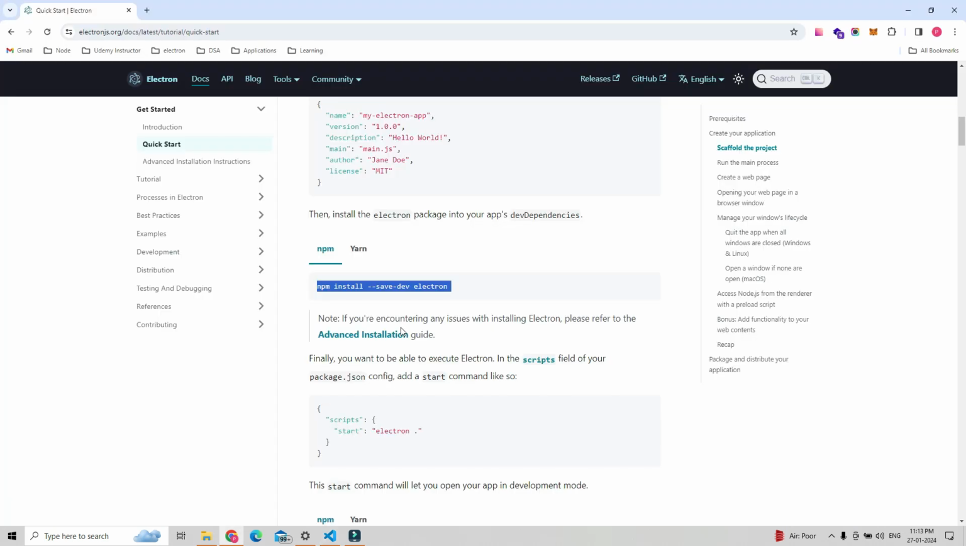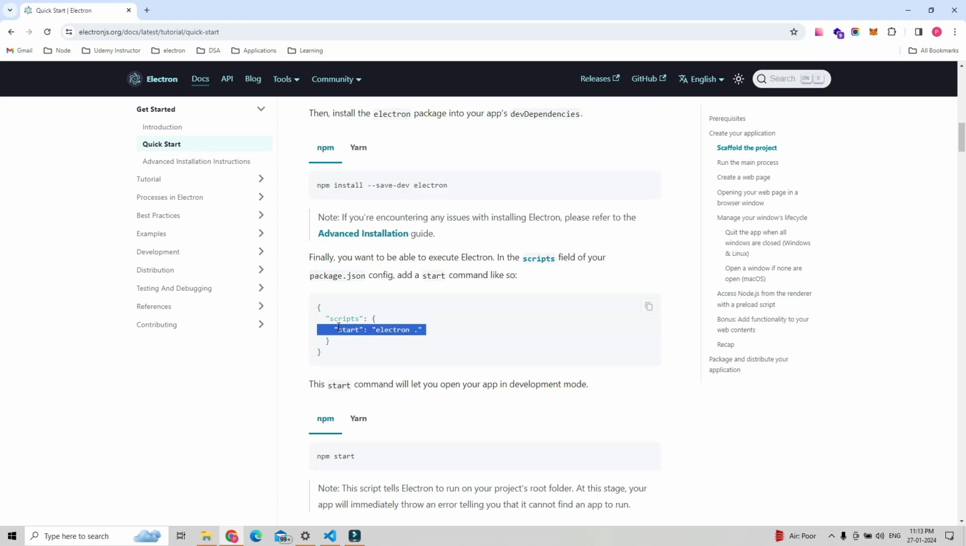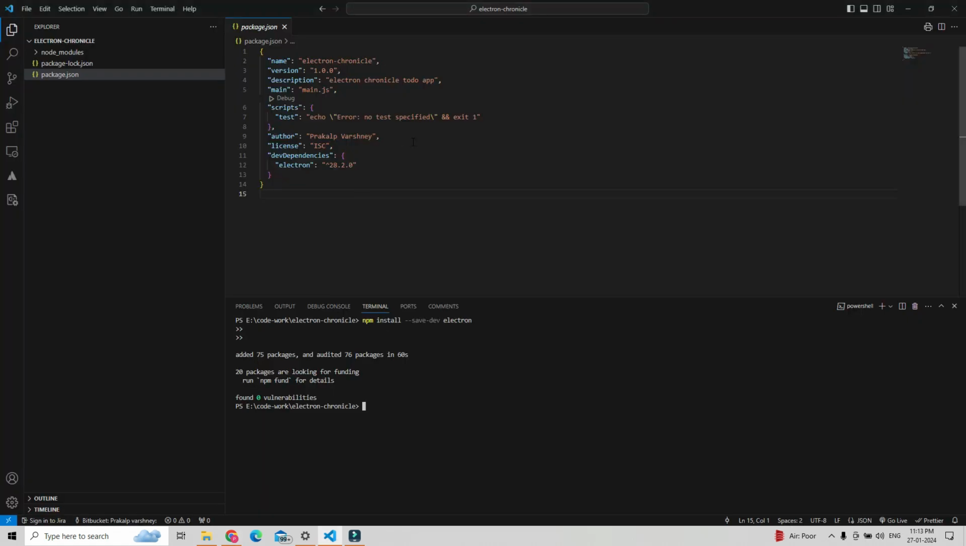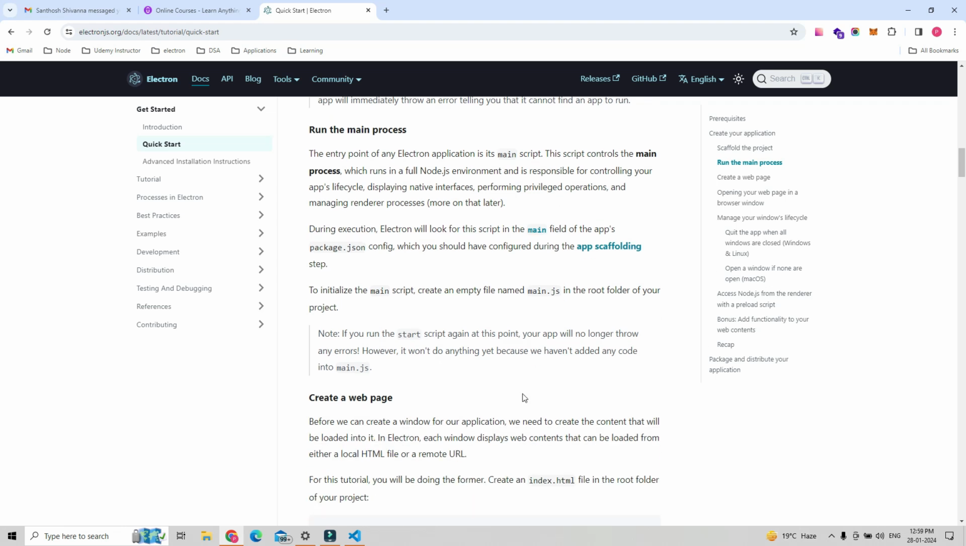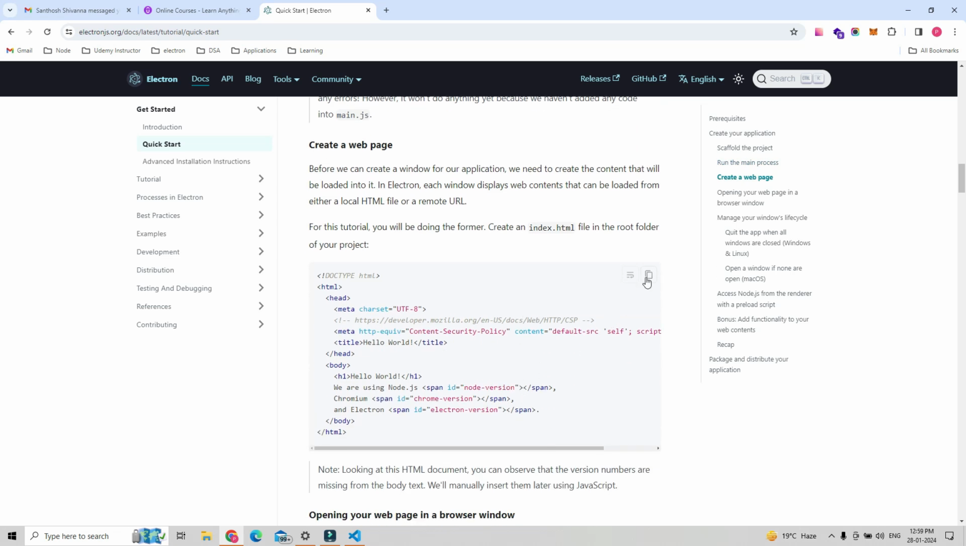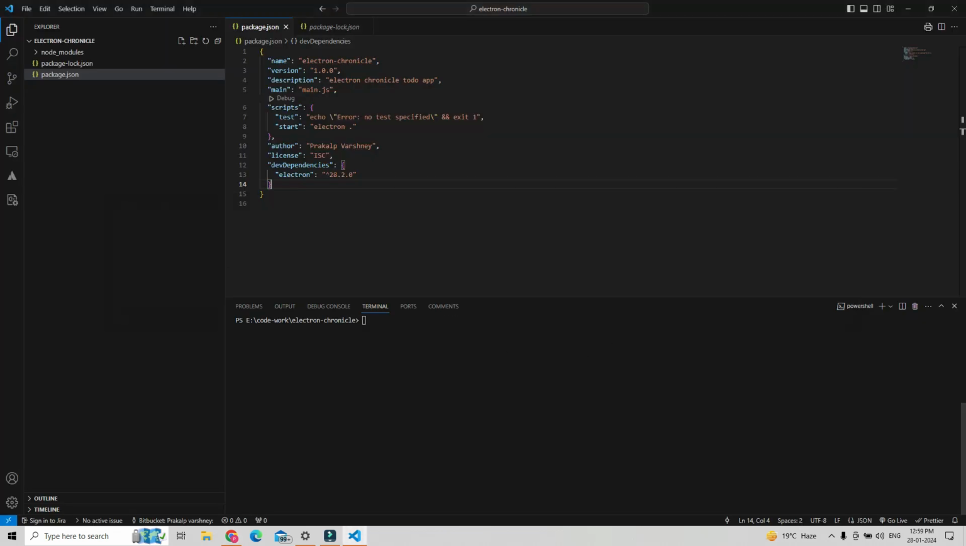Okay, it's done. Now for the next step we have to add this script. Okay, let's add it in our package.json file. That looks good. Now if you proceed further in the documentation, you will find out some more details on how to run your main process. As we discussed earlier, the entry point of an Electron application is the main script. And here is one web page as well. Let's take it into our code editor.